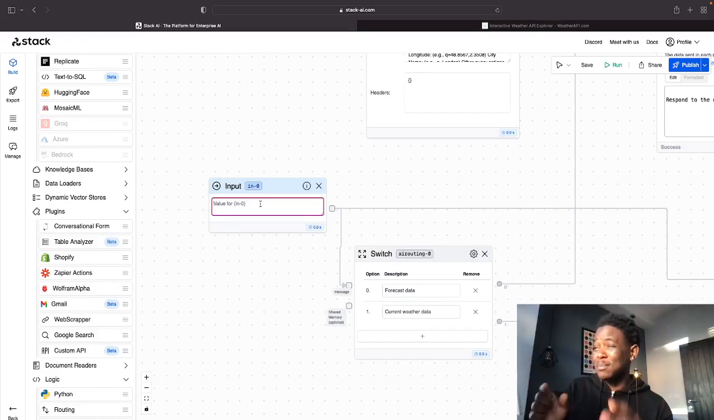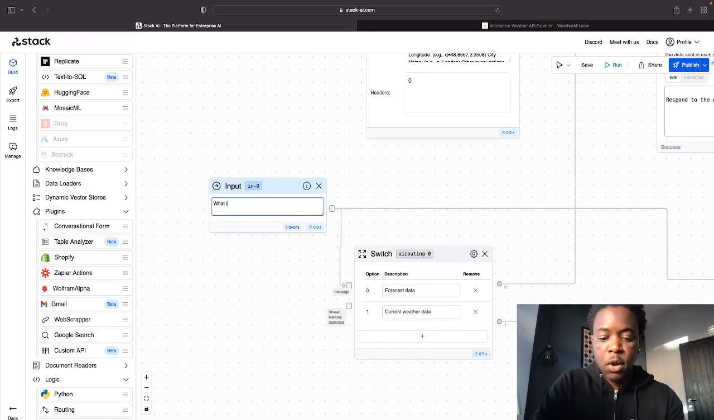It's not exactly simple, but I will show you the shortcuts that I use that allow me to create this in about 5-10 minutes. So I'm just going to ask it, what is the weather like in Miami today?